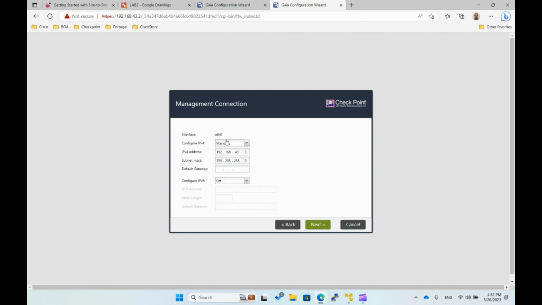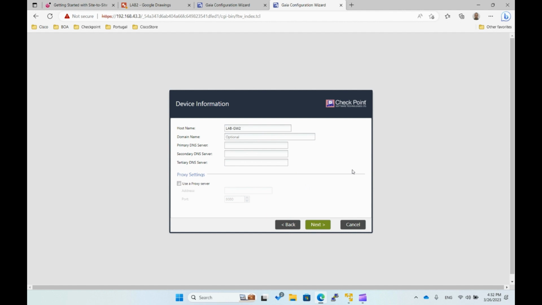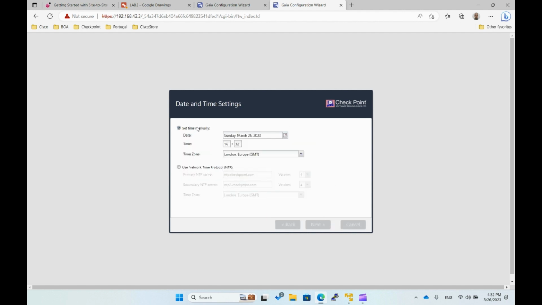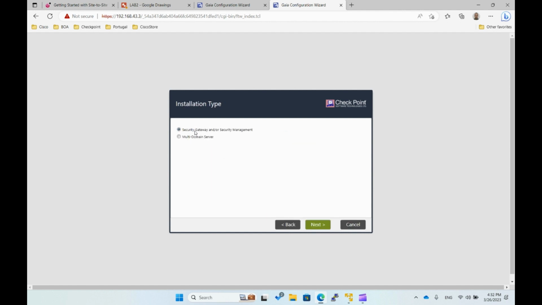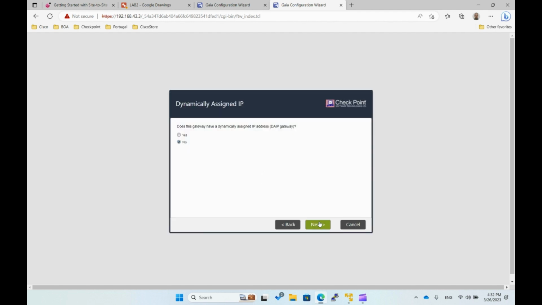We do the same here. And here we just repeat the IP address we already have. It's .2. Now we click next. We already have the name. Then we don't touch the time. We need only security gateway, not part of the cluster. Click next. No dynamic IP, activation key. And now we can finish.